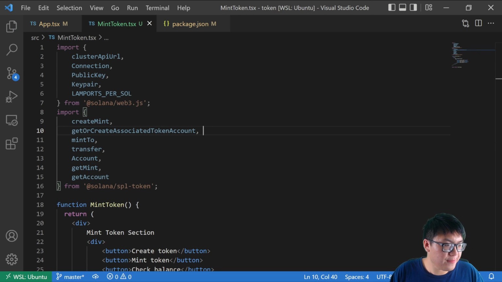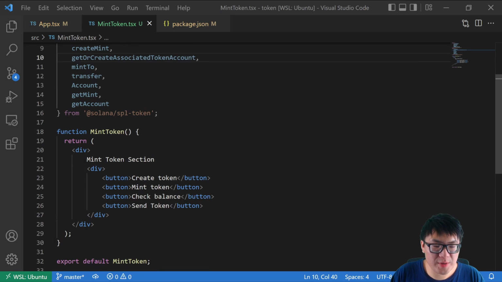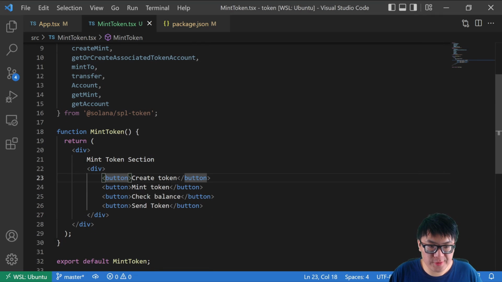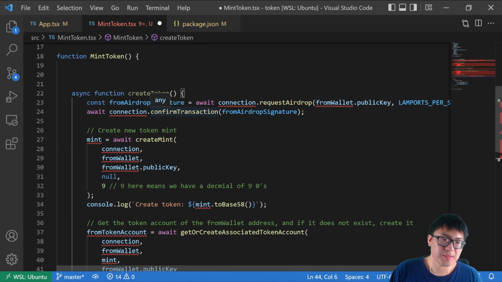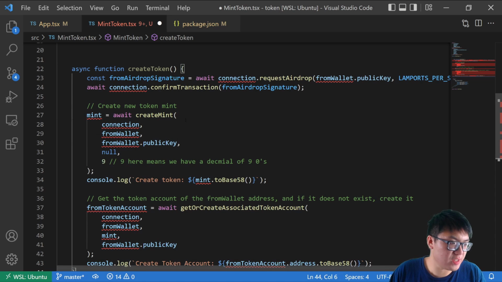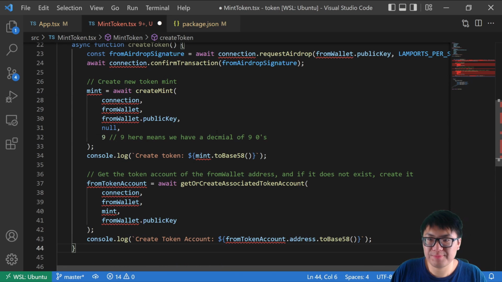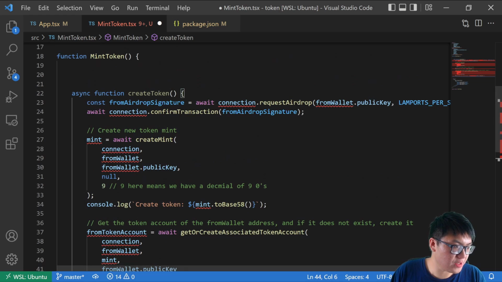Okay, so the first thing that we need to include is our mint token function. Essentially, what we want to do is create an on-click function for each of our buttons, and that is just code that we execute when our button gets clicked. So for our first one, here's create token, I pasted it just to save time. We have a lot of red, and that's because we are actually missing some code. I'm going to add them as we go along.